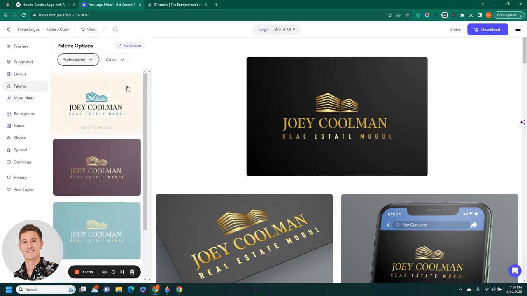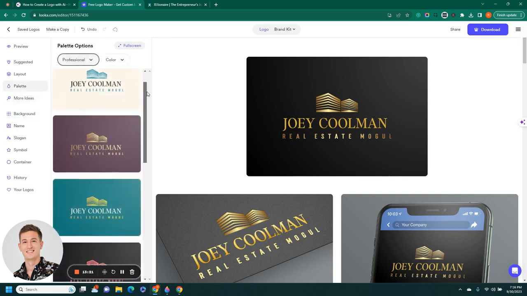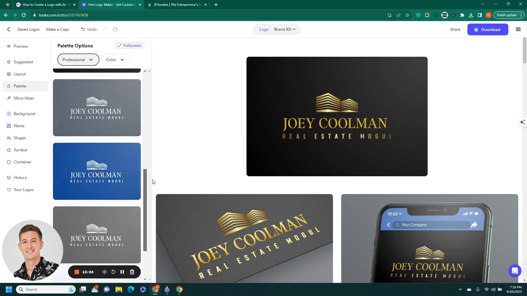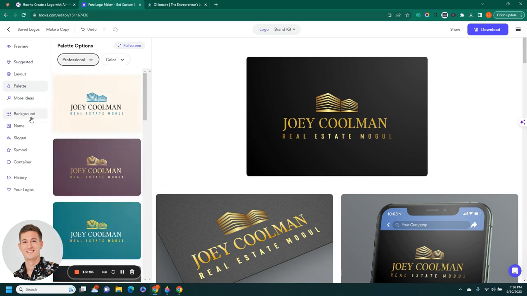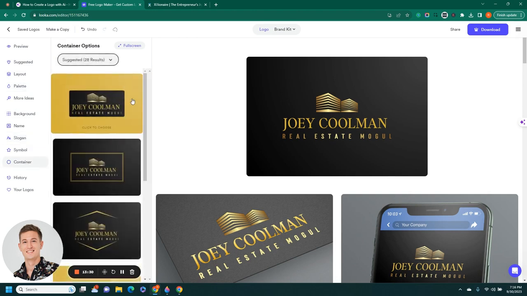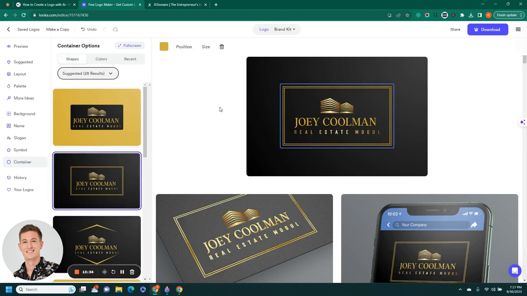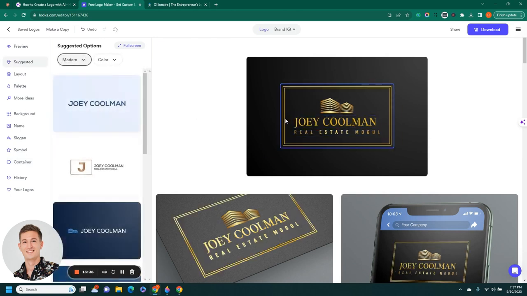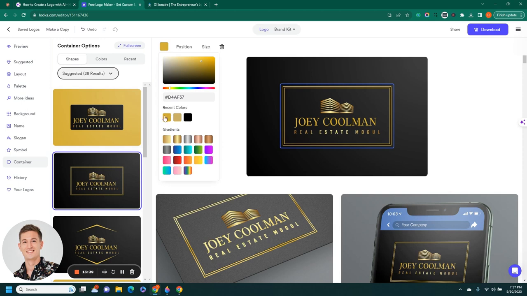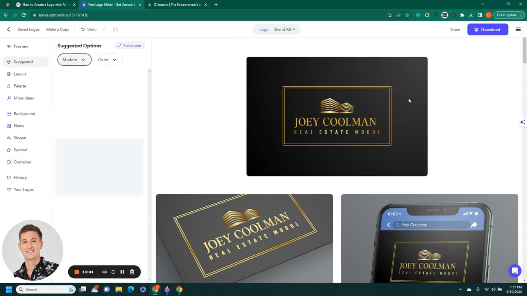You could also look at different palettes. Maybe you want to change up the colors. You could look at the different palette options. And then you could also create a container. So maybe you want a square around your logo, something like this. You can go ahead and click on that. And that's pretty much it.